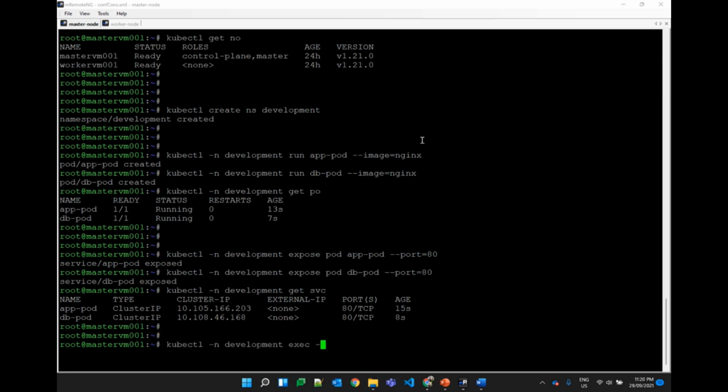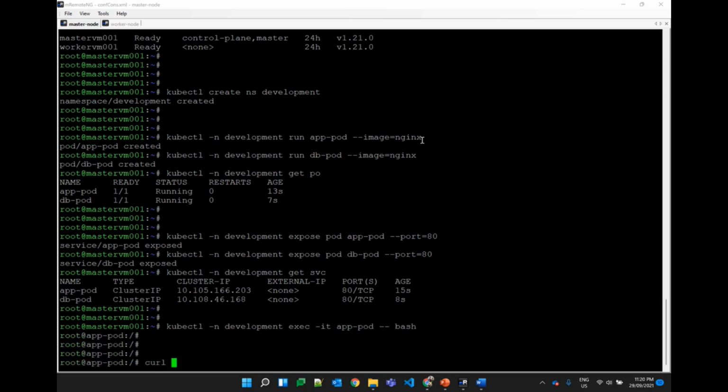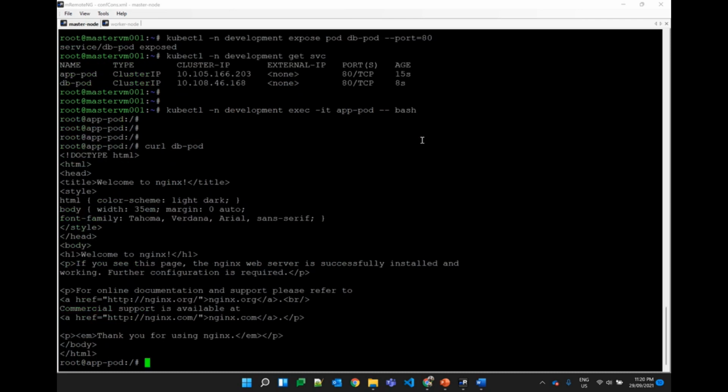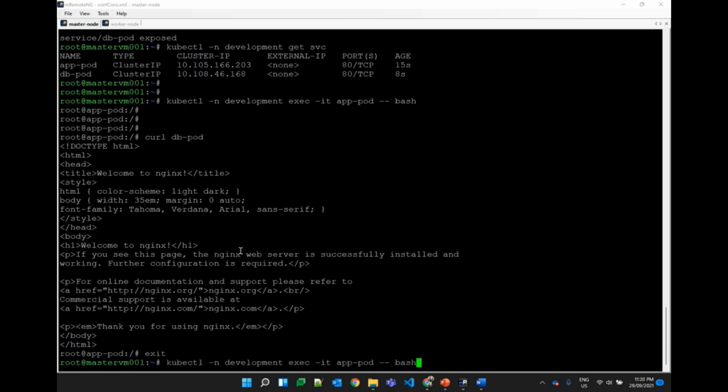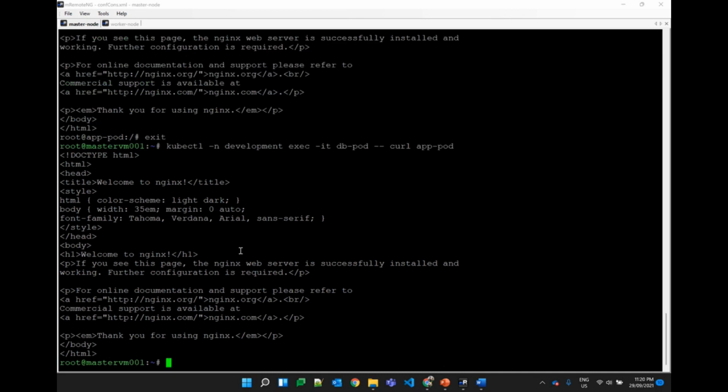This is the exec command. Now we are in the pod. Let's do the curl on the DB pod. And you can see a welcome to nginx page is displayed. So this means the communication is working. Let's check the same from the DB pod. And there is another way. Instead of going into the bash and running from inside the container, we can run directly from here. And you can see the communication from both DB to app and app to DB is working fine.